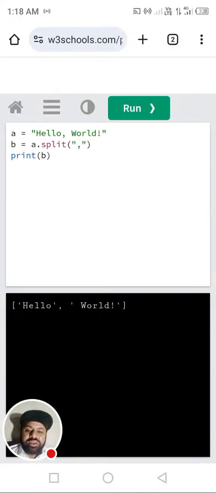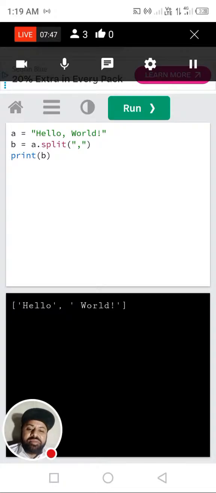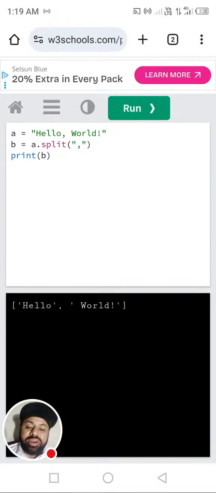Here it is. You can see that hello is one string and world is another string. It means the main string of hello world has been converted into substrings. One is hello and the other is world, and it has become a list. It has the square brackets, two brackets are there. One is hello and another is world. I hope you got it.